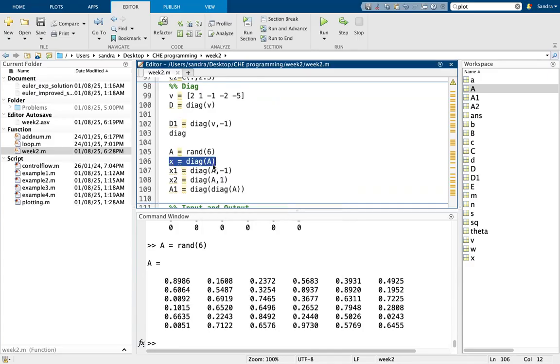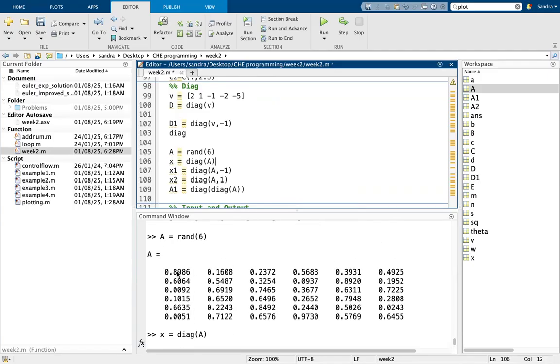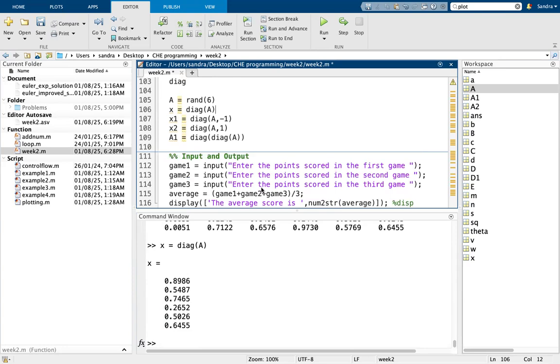I have to use the same diag command itself, but here the input is not a vector, but instead a matrix. Then it will extract the diagonal vectors for you. So 0.8986, 0.5487 like that. It will extract the diagonal entries for you. So these are some inbuilt commands.